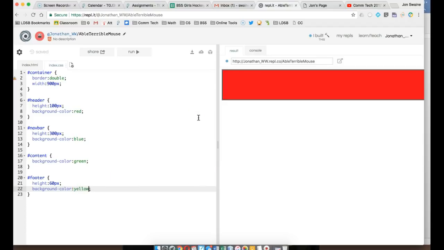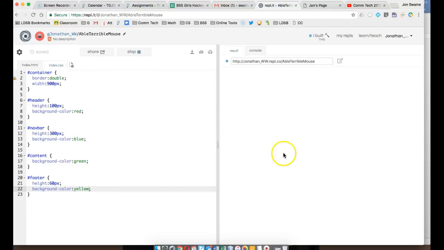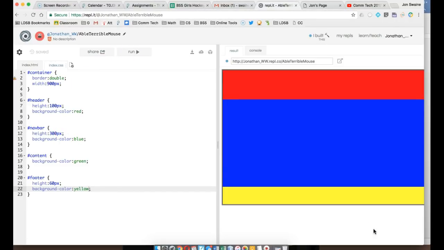So now, if I've done everything right, I should see 4 distinct sections on the page, although content might not show because I haven't given it a height. So if I run this, yeah, there we go.